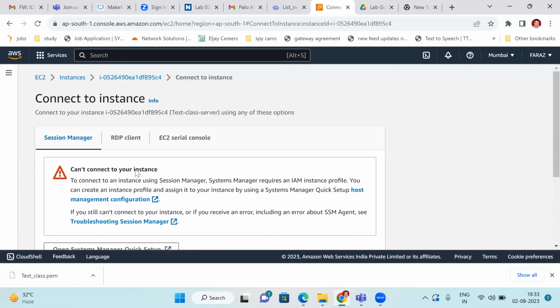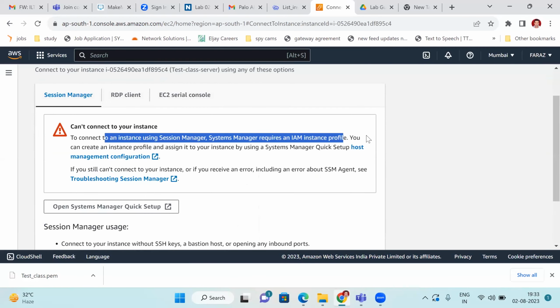Now click on connect. Okay, showing some problem. Required an IAM profile. Okay, so what is IAM? Danish, can you tell me what is IAM? Manoj or Milind? Three of you, any of you, please answer my query. What is this? Any idea? Any idea, guys?